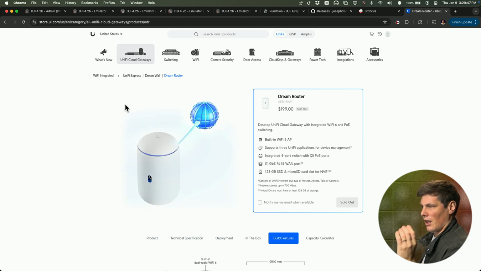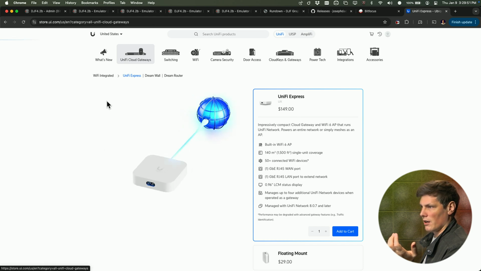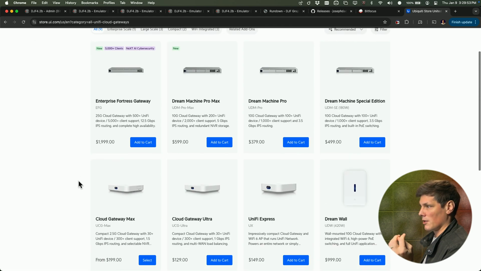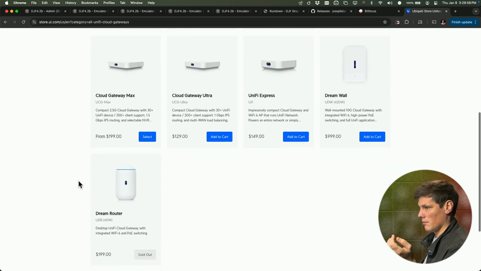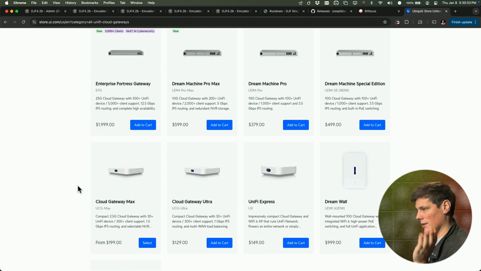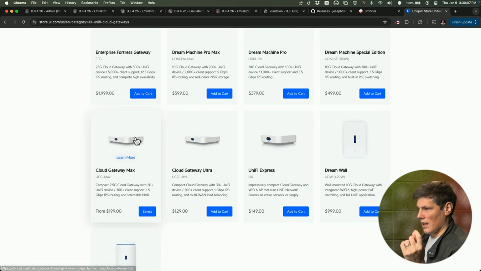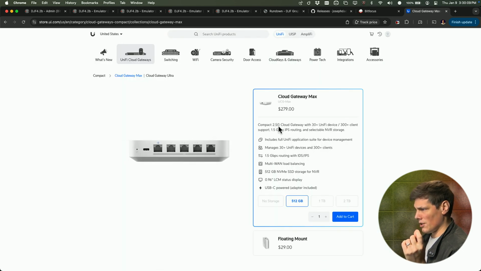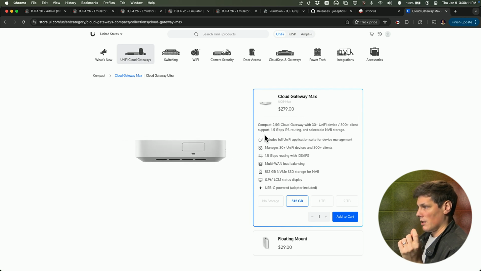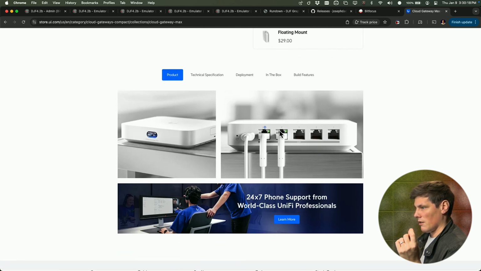And I really want something that would go into a rack more, which is where, if we go back to here, there are some newer options that are again neat and powerful, but maybe need a little bit more padding around them. The one I was looking at was this Cloud Gateway Max. This is a 2.5 gig network. Here we go, 4 ports.